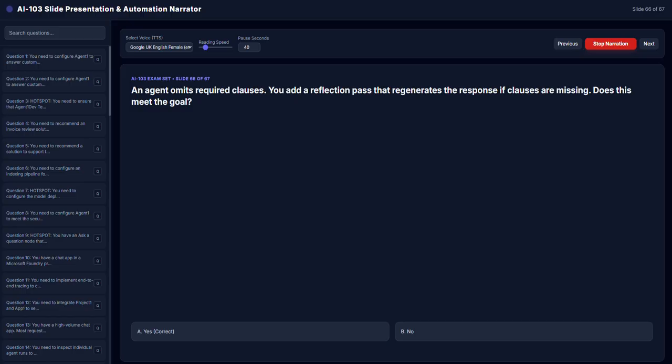An agent omits required clauses. You add a reflection pass that regenerates the response if clauses are missing. Does this meet the goal? Options are A. Yes. Correct. B. No.